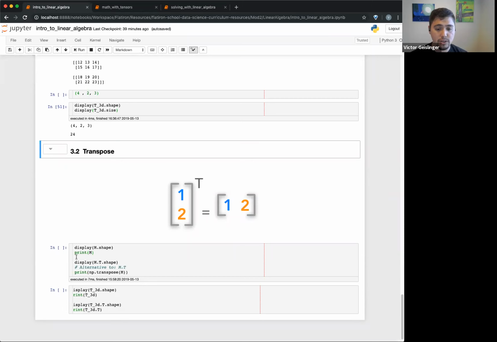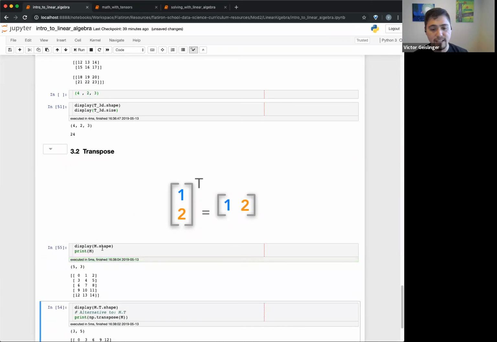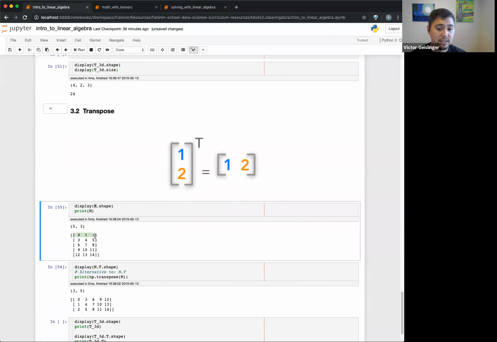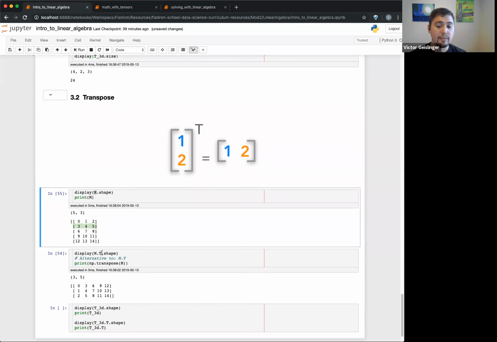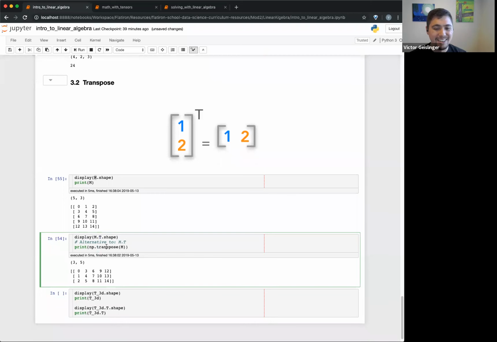So just to show you guys, we have our first matrix, M. We can see it's a 5 by 3, so it means 5 vectors of 3 elements each. And now we just call dot T to do a transpose. You can also do something else, but I usually do dot T just because it makes more sense. You could do NP transpose, but this is just so much quicker.